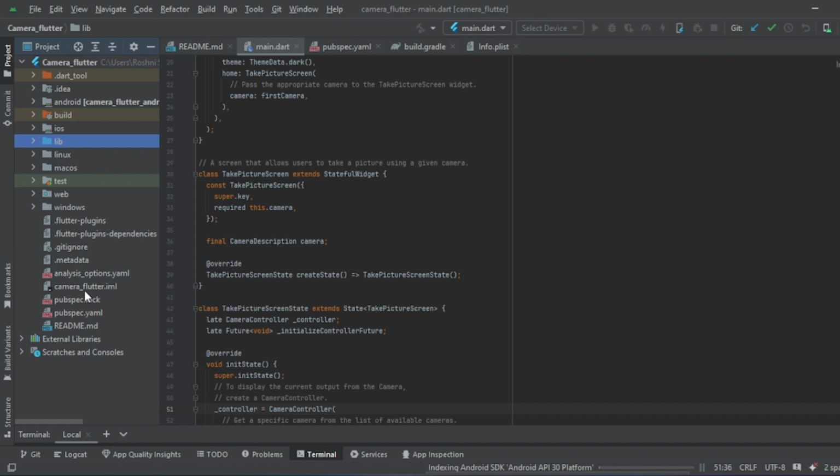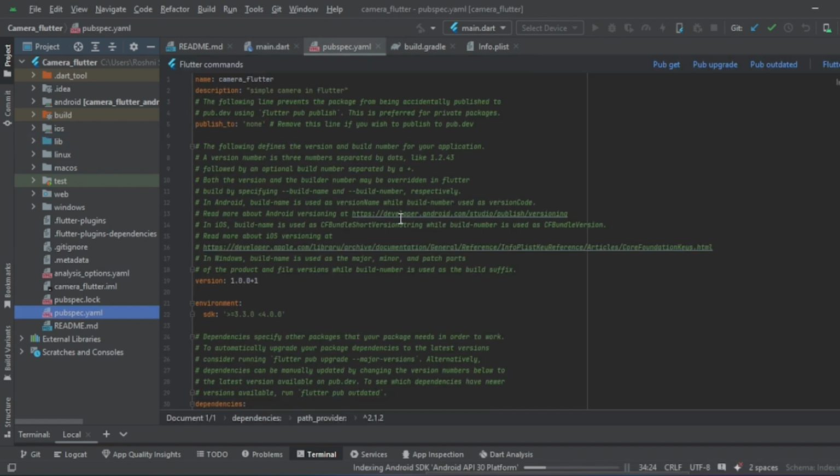And this is where you declare all the dependencies that are needed for the application. You also declare the name and the description of the application here. And this follows a very strict indentation, so do not mess with it that much unless you need to add some extra dependencies, which are added here.